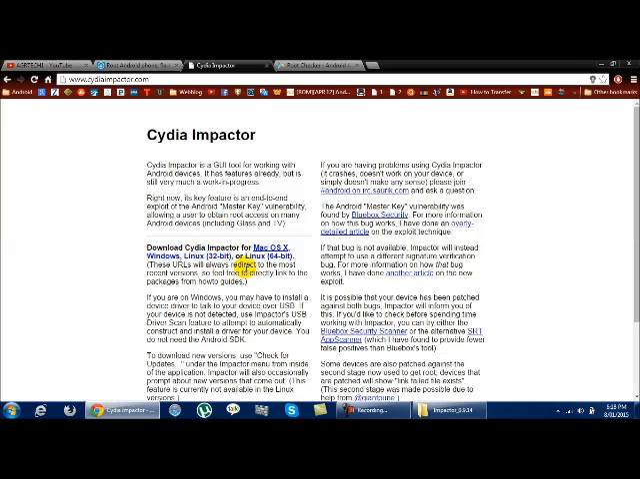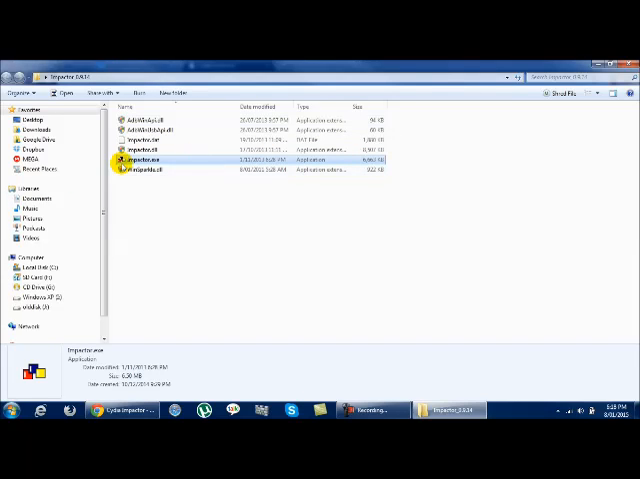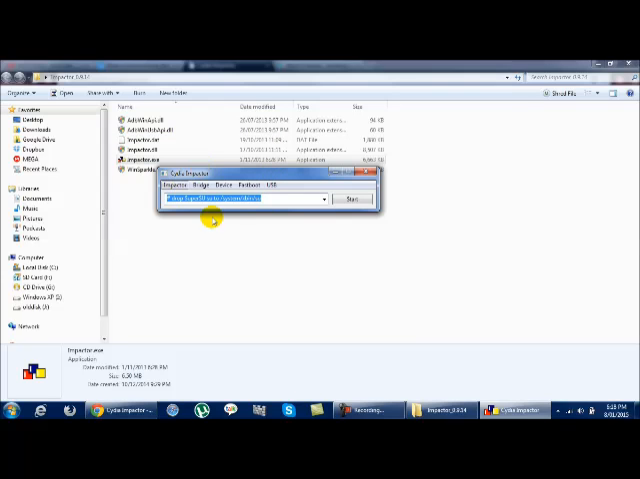So choose whichever download you want, and basically once you have it, you'll have a zip file. Extract it to your desktop using any generic archiver like WinZip or WinRAR. And once you've extracted it, you'll have a folder like this. Basically, you'll have a Cydia Impactor.exe file along with the appropriate DLL files needed to run it. Simply double click on it and you'll have a very simple GUI like this.